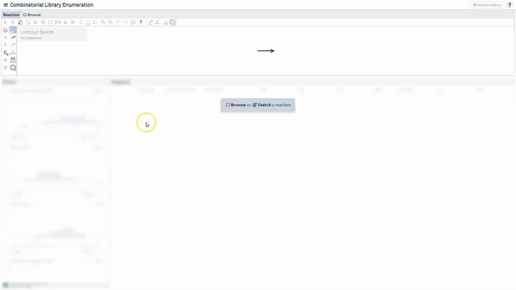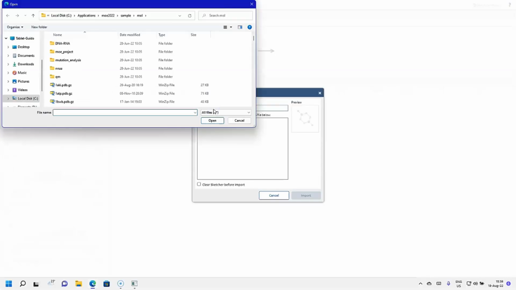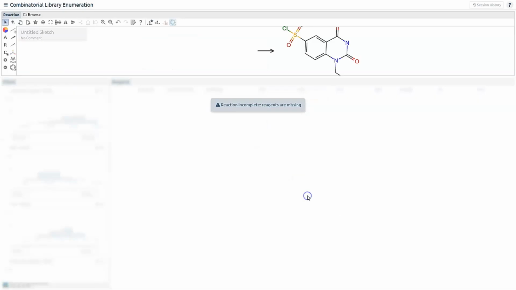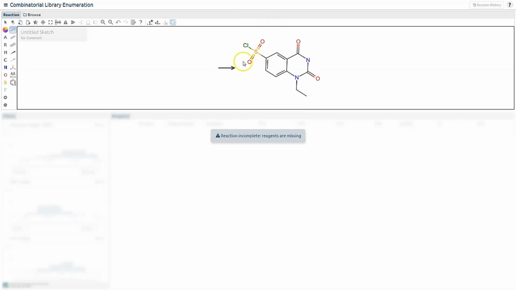First, we have to sketch the scaffold. I will load it from a file to save a bit of time. And I will go for quinazoline scaffold.mo, that's the one, and I will import it into the sketcher. Let me increase the size so that you can see it. We are going to do a Schotten-Baumann-like reaction with a sulfonic acid halide as one reagent and an amine as a second reagent. So the first thing I have to do is to copy over the scaffold from the product side of the reaction to the educt side.